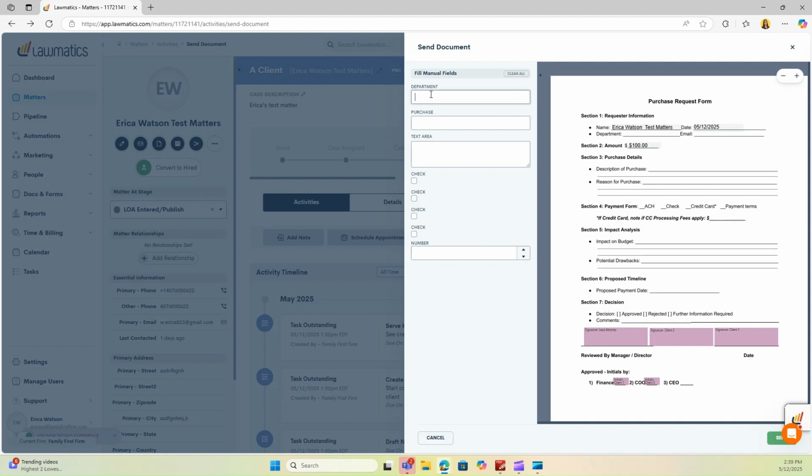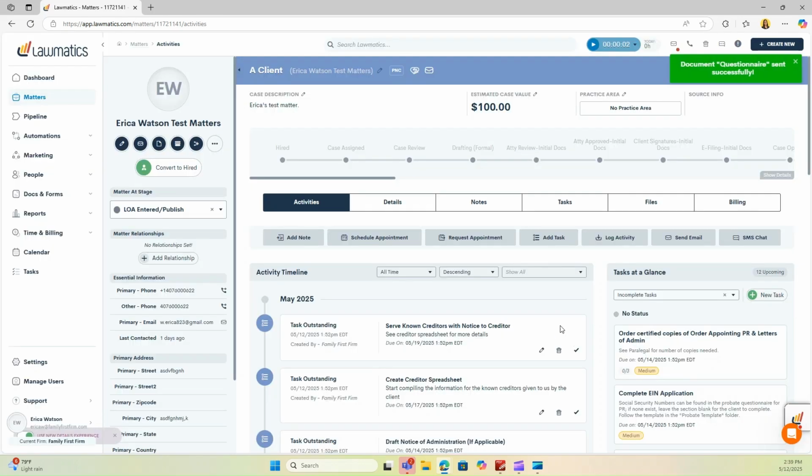Now we have department, we will say operations. Purchase is going to be laptops, text area, and then I'm going to check one of these. This is where labels come into play. It's easier to have labels for ACH, check, or whatever you're checking off. Lastly, we'll enter a number, and that shows up right here where we put the field. At the end of the day, you just want to go ahead and send, and this document will go out to all the signers via email, including the firm signer.